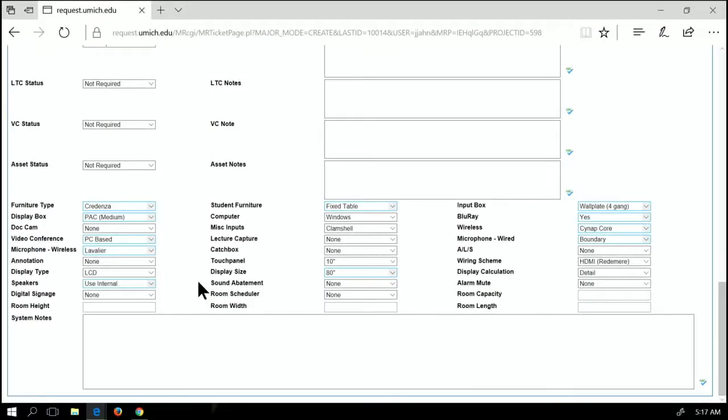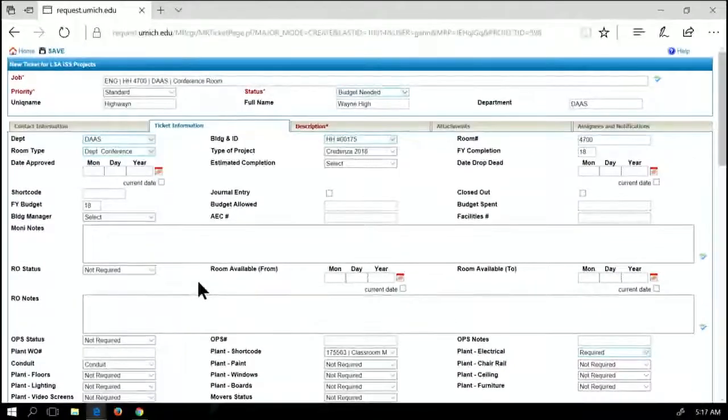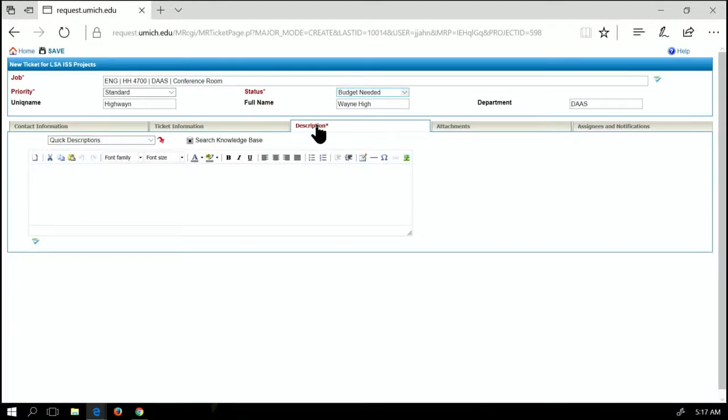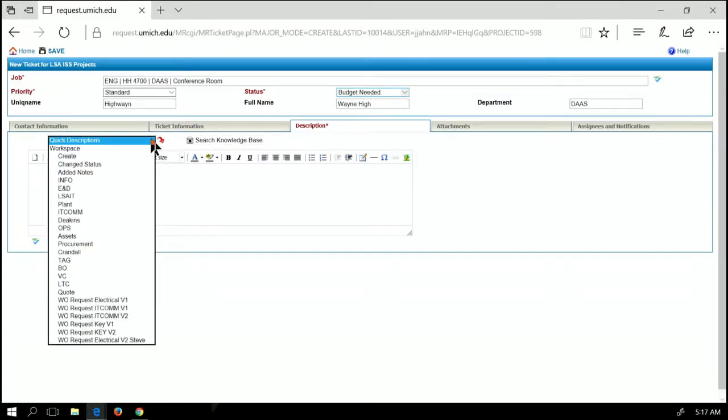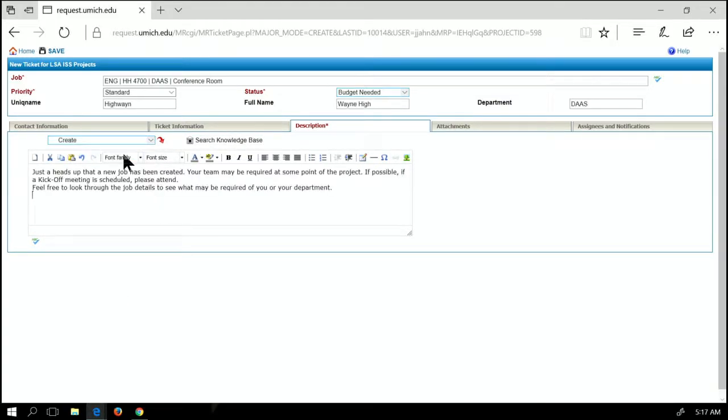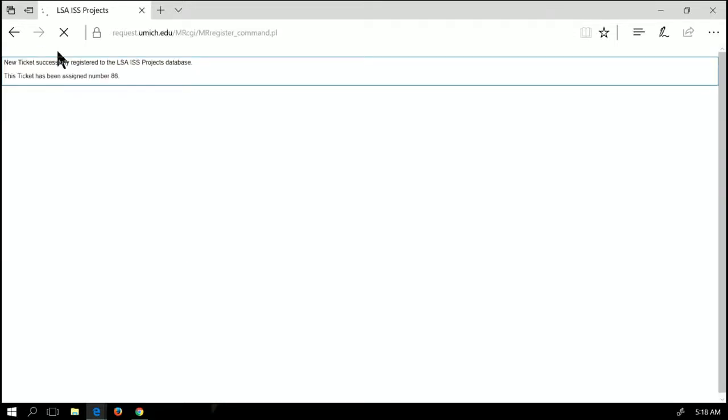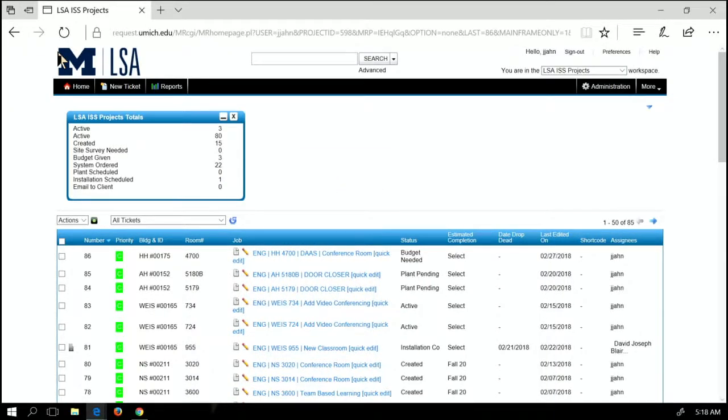So we are all set with this file. Let's go to the description because it won't allow me to save without anything on here. So typically for the very first one, I just put create. It automatically adds the text that we need. Then all we have to do is hit save. And then we are done. How easy is that?